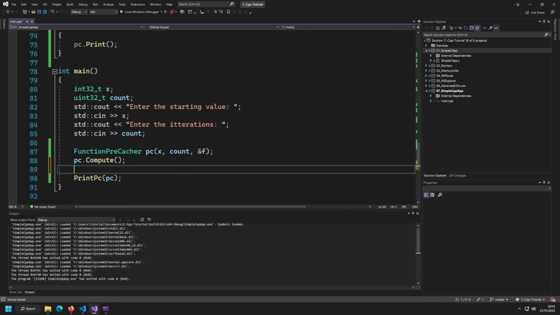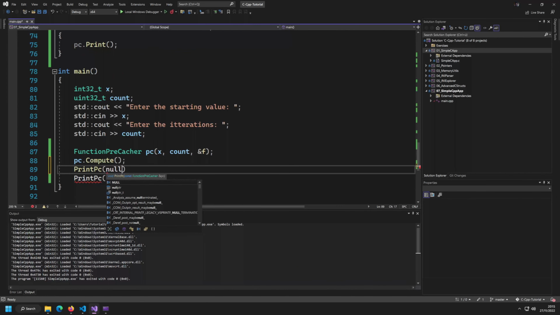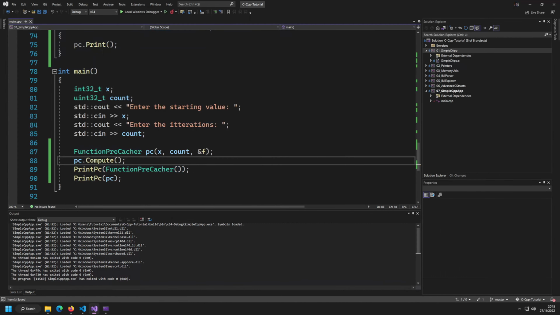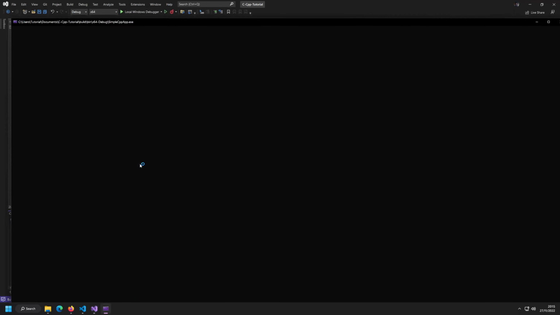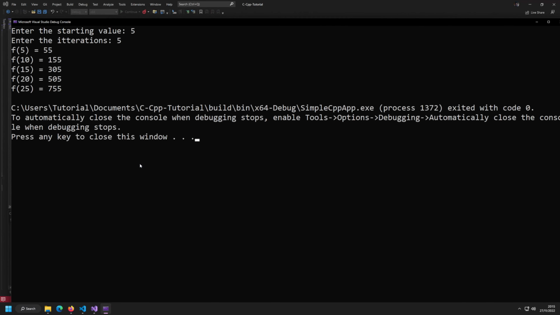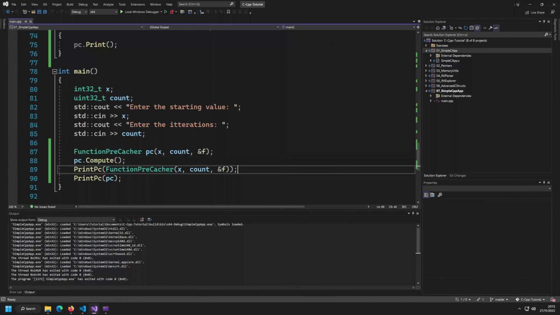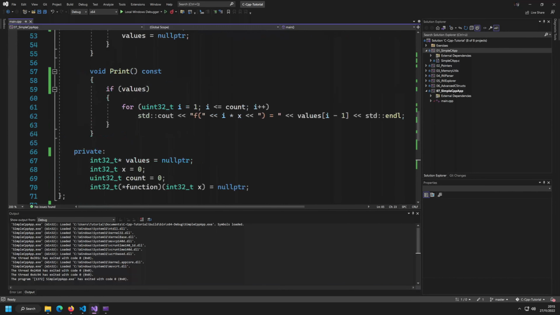Right, did I try to show this to you? Print PC with a null pointer, of course, doesn't work, because it needs an object. That you could write, that you can give it a function precacher. Yeah, sure, you can create an object and it can be 0. So you can create a function precacher with x count and f again and put it in there, but it wouldn't do anything because it never computed. Right, if I would do this like that, it only gives us one iteration because it doesn't compute.